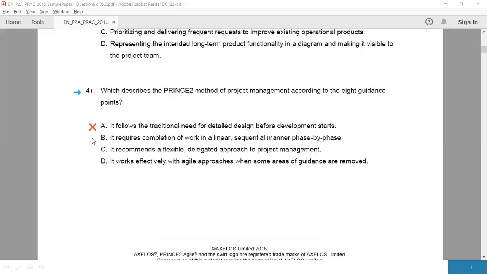Option B, requiring completion of work in a linear sequential manner phase by phase. Very similar to option A, therefore this is also incorrect because PRINCE2 should not be thought of as a traditional project management approach, which is waterfall. The waterfall method is linear and sequential with distinct goals for each phase of development, such as analysis, design, construction, or build, then test and release or implement.